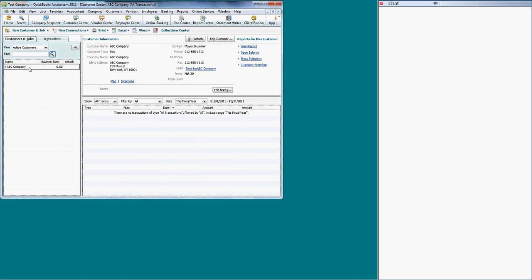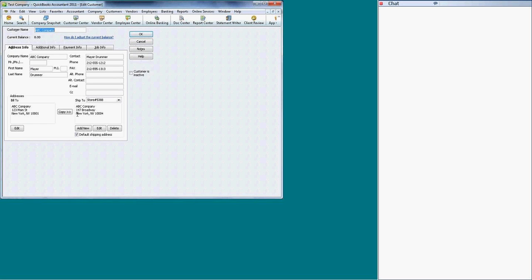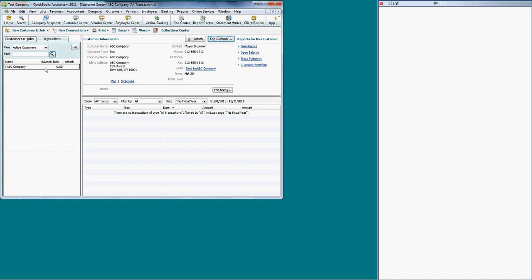You want to edit something, you want to change, either double click on the name from the list or highlight it and then click Edit Customer. And here you have the option to change whatever needs to be changed. Once you're done, you click OK. How do I add? I want this customer type, where it shows here, I want it to show next to the name on the list.